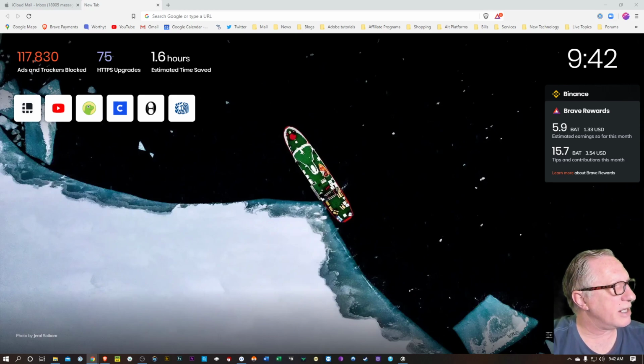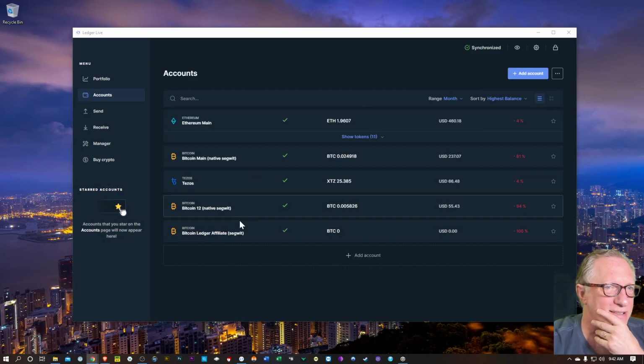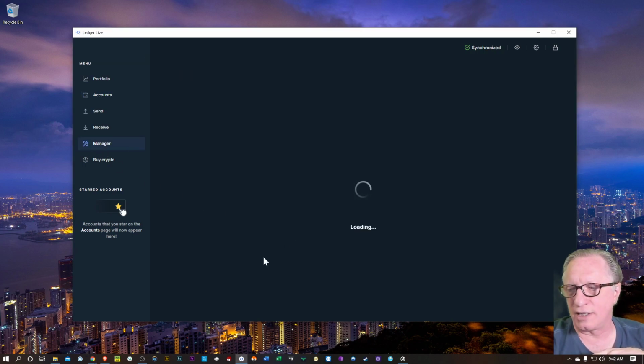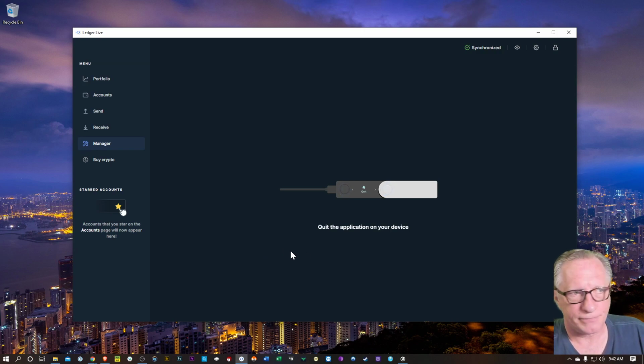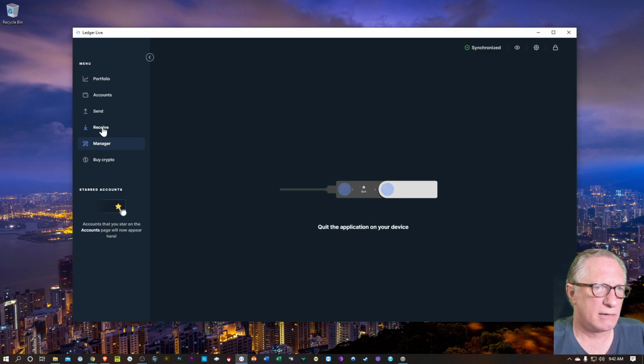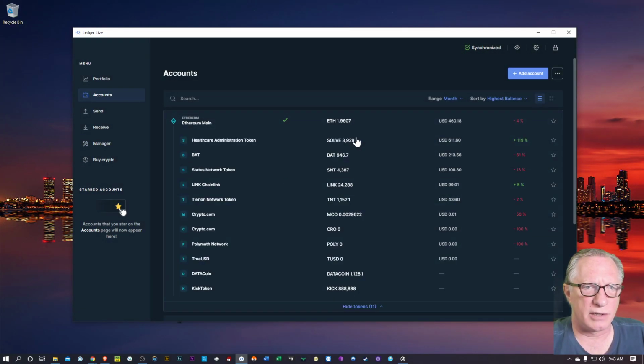CryptoDad, can you try adding Chainlink to your wallet? Yeah, I can. Chainlink is a different interface, right? So the first thing we need to do is get the Chainlink on the device. Oh, wait a minute. Link? Isn't Link an ERC20 token? There it is right there. There's Chainlink. It's an ERC20 token.